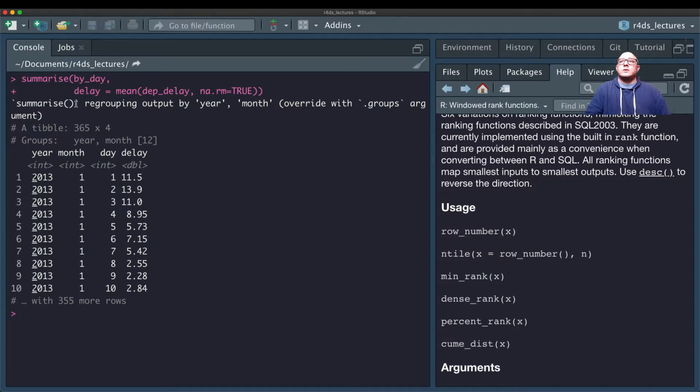And now notice here, it is going to be regrouping our output by the year and month, and this is basically overriding everything, so don't worry about this. But now notice our output: instead of a single number for everything, we have it by the first of the month in January, then the second, then the third, the fourth, the fifth, the sixth, the seventh, and all the way through. So together, group_by and summarize provide tools that are probably the most commonly used with dplyr.